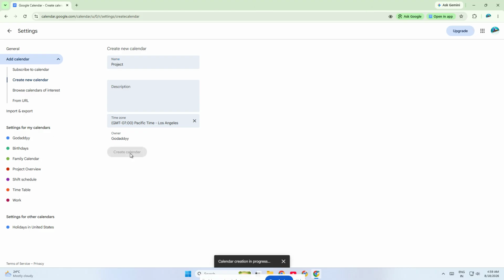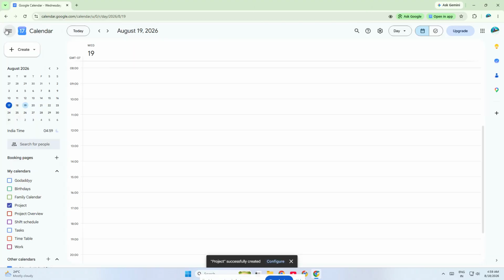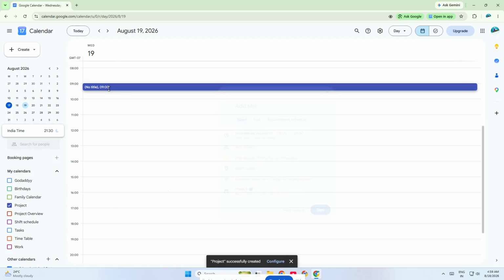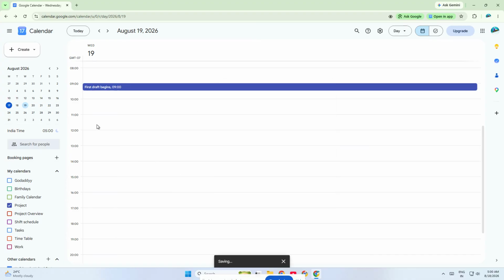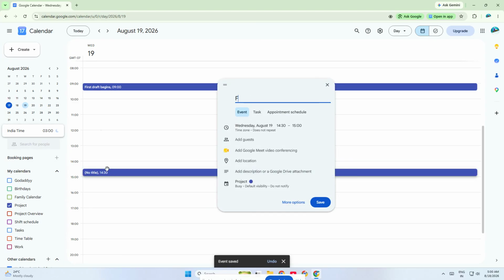Next, begin adding your project milestones, deadlines, meetings, and important tasks as events. Think of Google Calendar as your project roadmap. Add major milestones like design approval, first draft completion, launch day, or final review. Then add deadlines for deliverables so nothing sneaks up on you. You can also schedule meetings, check-ins, and even focused work blocks so your calendar shows not just when things are due, but when the work actually gets done.